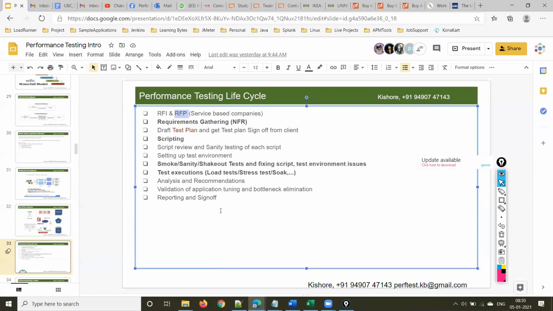Commercials means how much we charge per resource. For a junior resource, how much that service-based company charges, or for a senior resource or for a manager, how much per hour, what is the billing rate, right? So all these will be mentioned in the RFP.